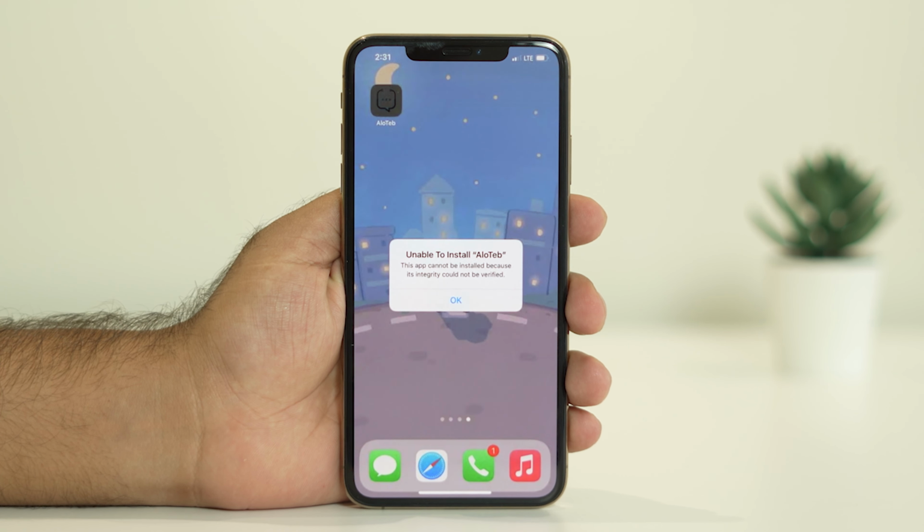Whenever someone is trying to install an app, they get a message: this app cannot be installed because its integrity could not be verified. This particular issue is happening for many users when they are trying to download the app from the App Store, and many users end up having a lot of trouble. So if that is the case, how can we fix this?